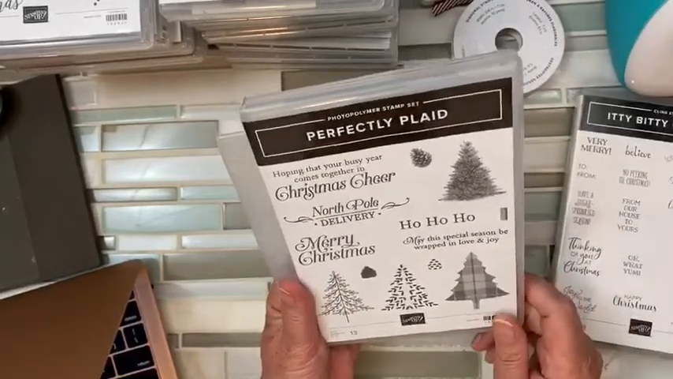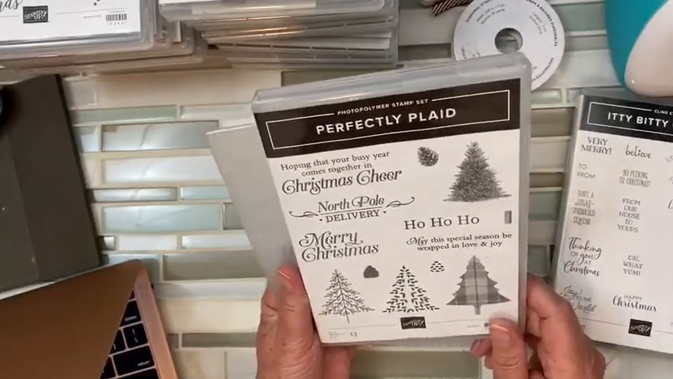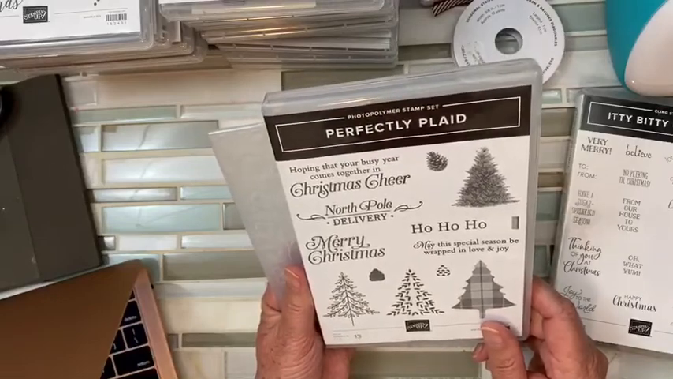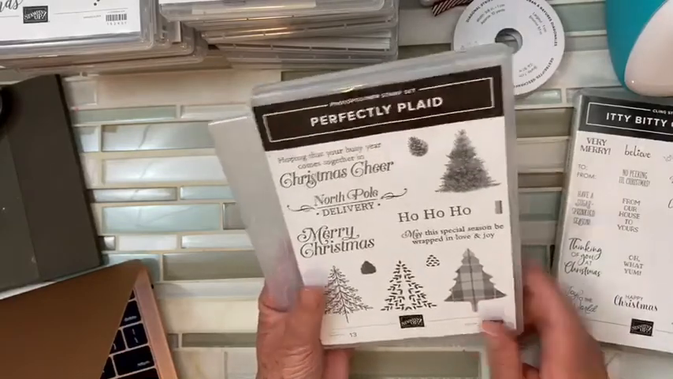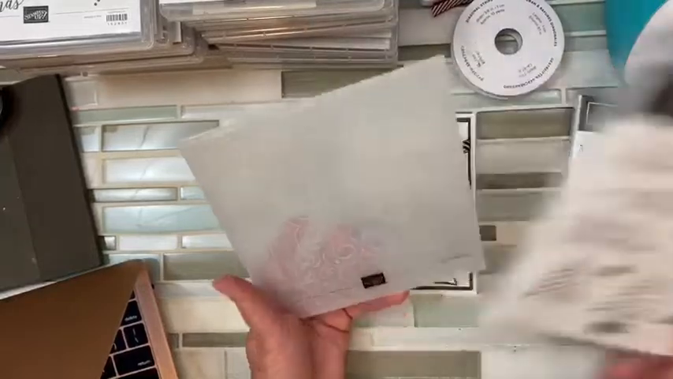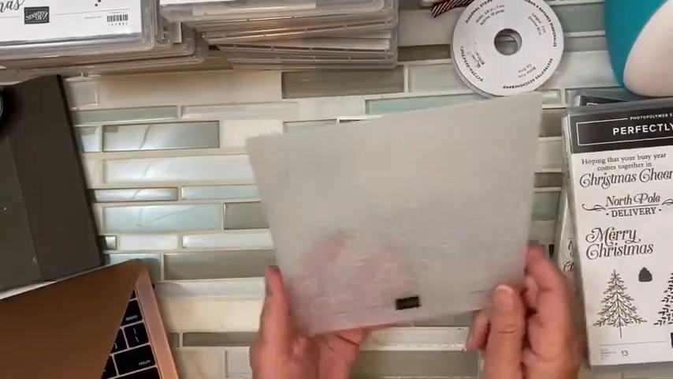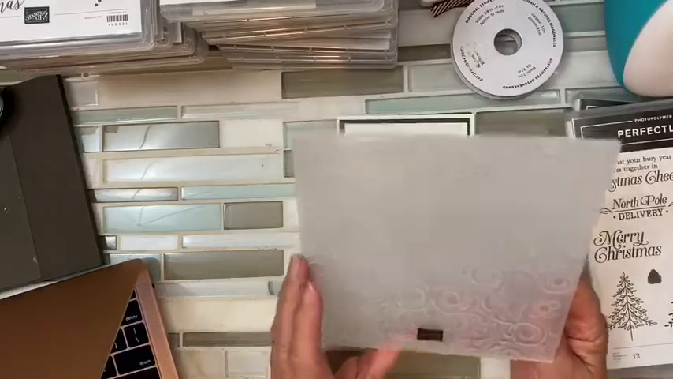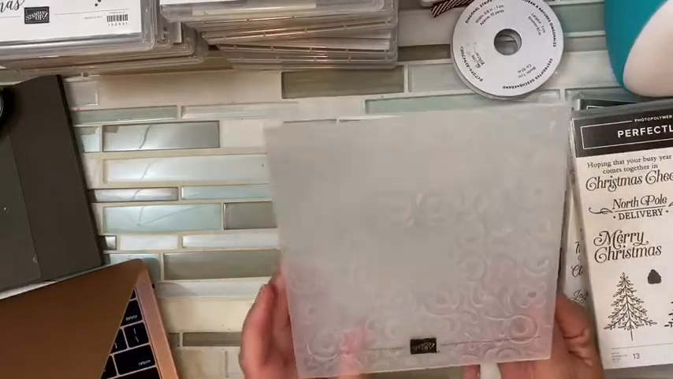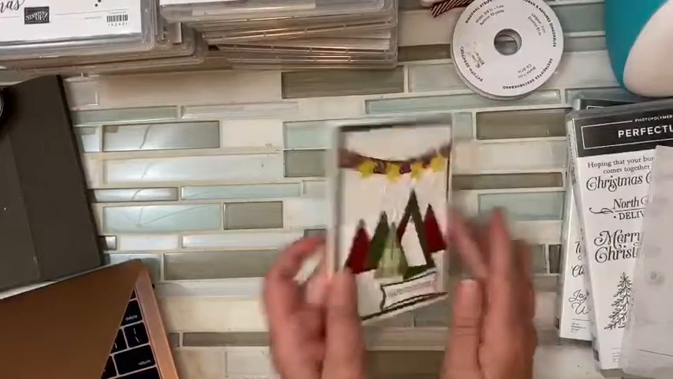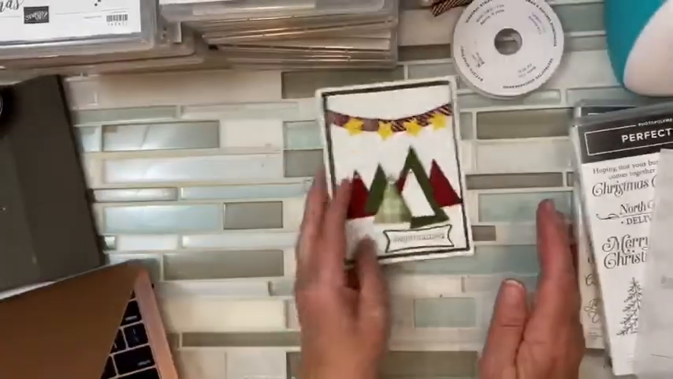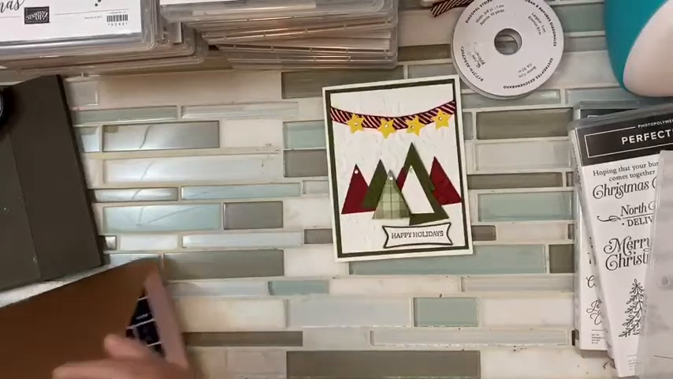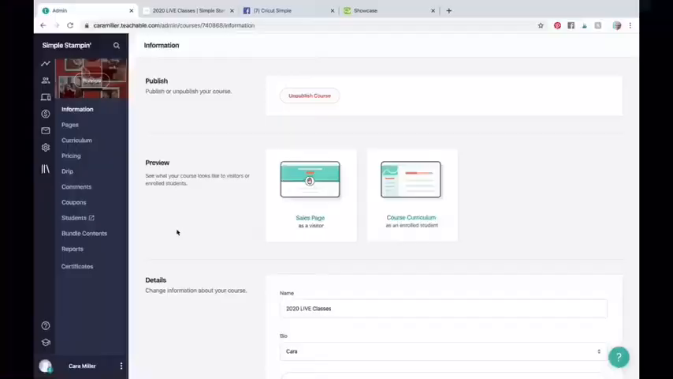Perfectly Plaid is another one that we used last year. So if you were doing my Christmas card club with me and we weren't using Cricut, you probably have this one. This is the Parisian Flourish. This is a new embossing folder, and I just think it's really pretty. And I use that to make my background. Okay? All right, so let's go into Design Space for a minute or two.